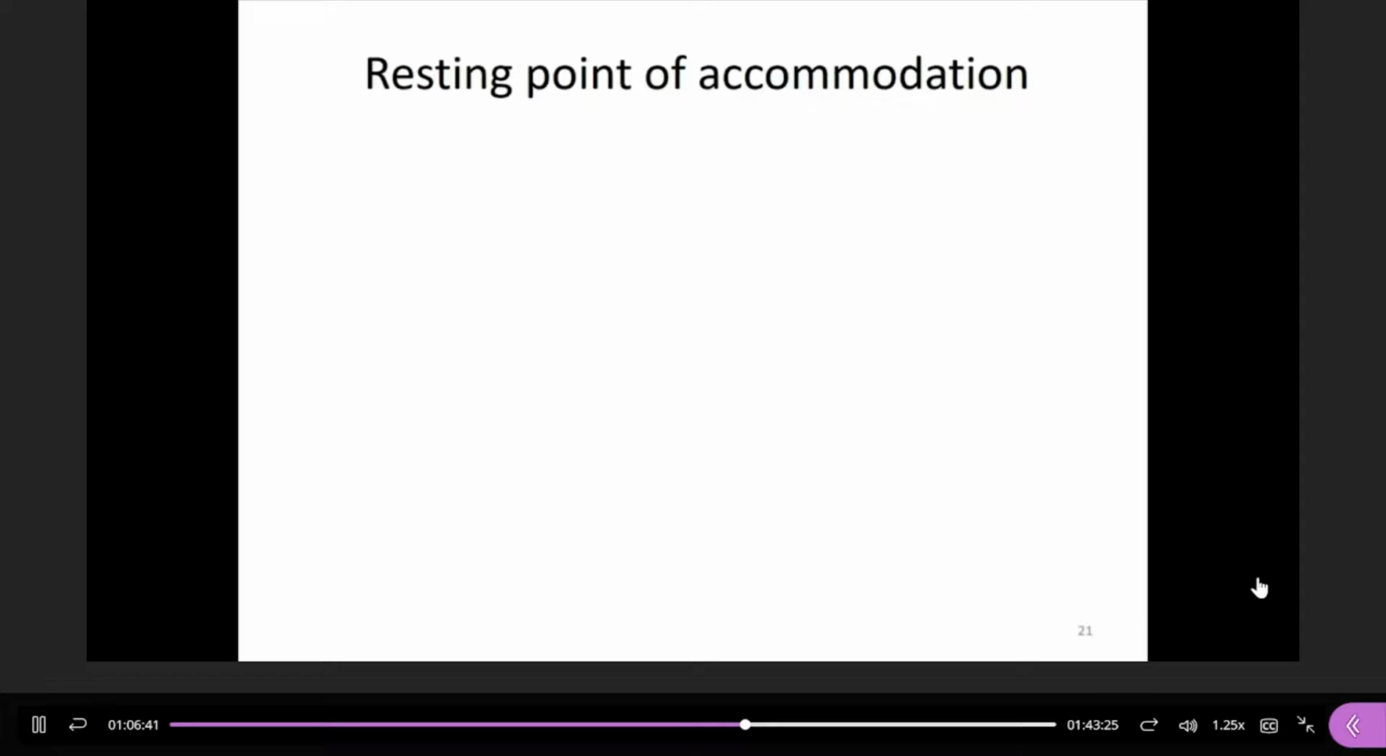Okay, so let's continue. So I just mentioned the resting state of accommodation, and here are some of the details. Okay, let me just show you. The resting state or resting point of accommodation is also known as the tonic accommodation.